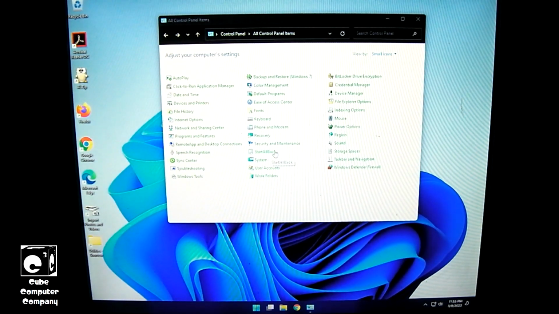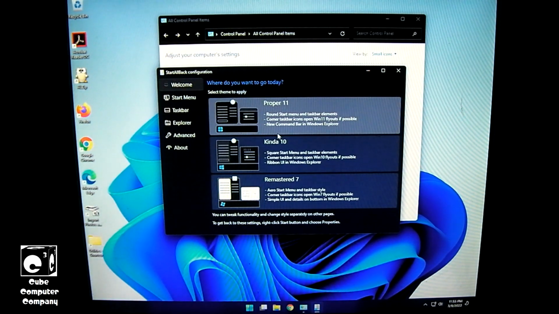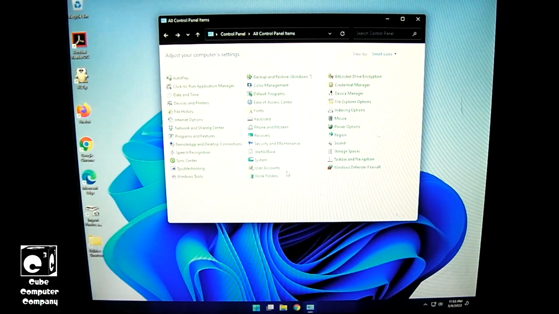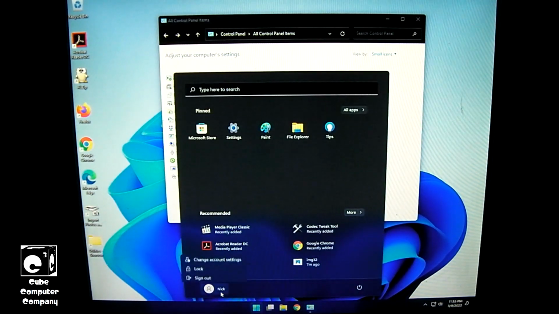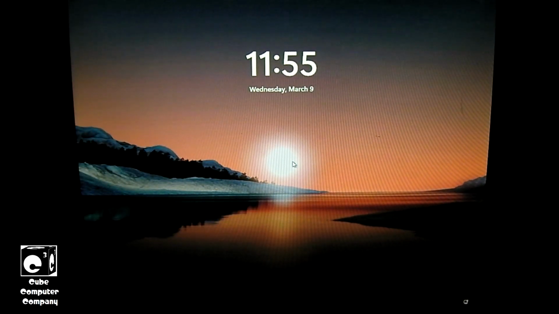So what I've done here is I've actually installed another application known as Start All Back. And I'm going to go ahead and re-enable this. So I've unchecked that, and I'm going to log off and log back in. And I'll show you this alternative option. And of course, there's the Windows 11 lock screen. Looks a bit different than Windows 10.